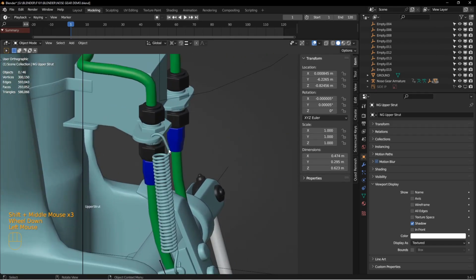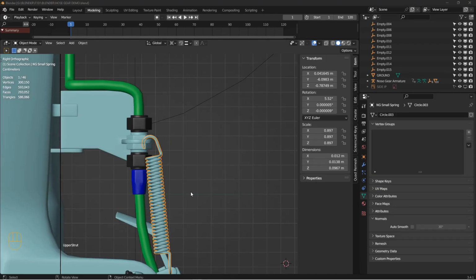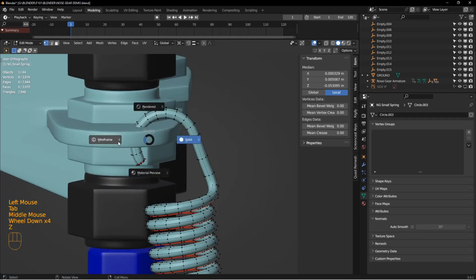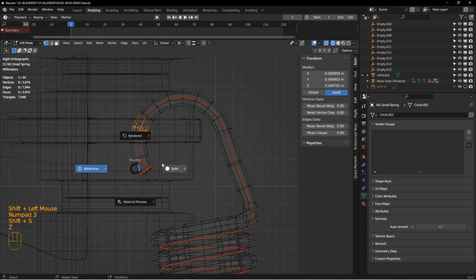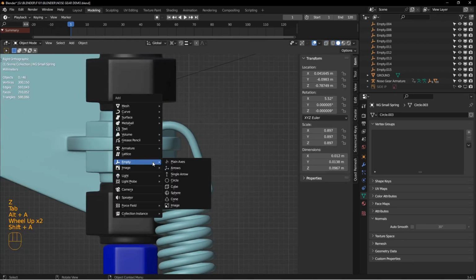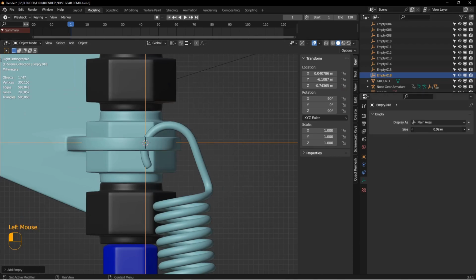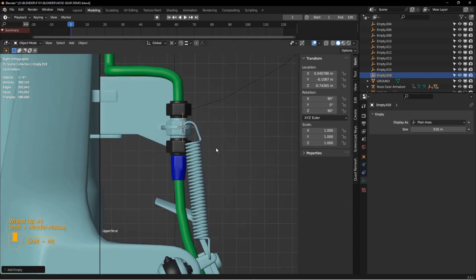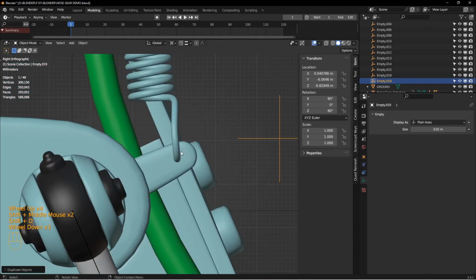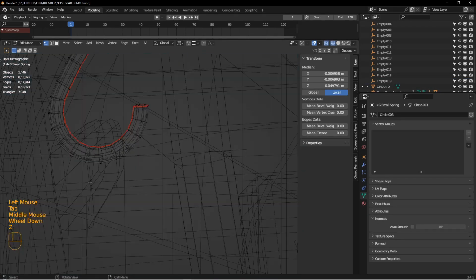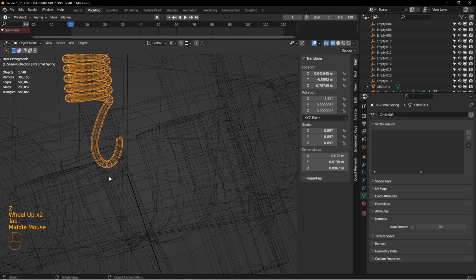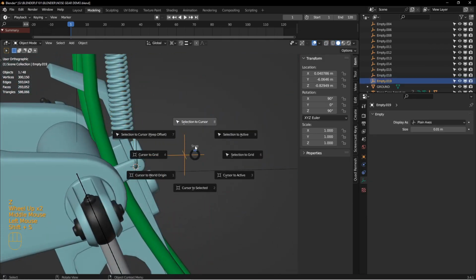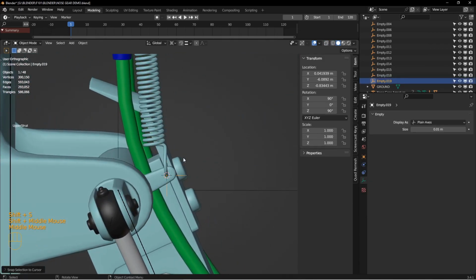So go into the right side here, and we're going to put a couple of empties in here. So edit mode, I'm going to select maybe this loop here, cursor to selected, place an empty, scale it down, duplicate the empty, and do something similar down here. I'm just going to select an edge loop, cursor to selected, and take this empty and put it there.